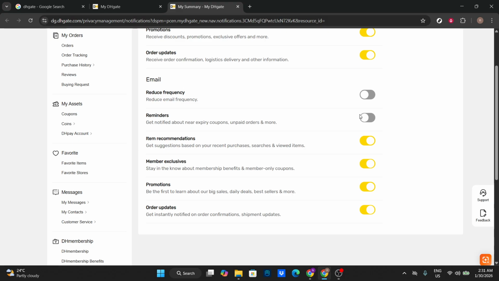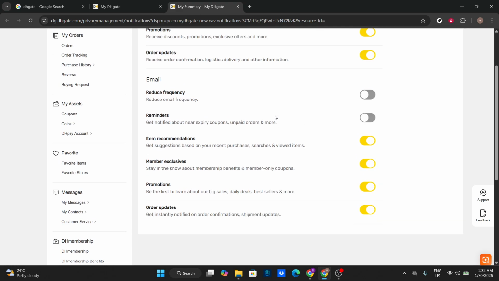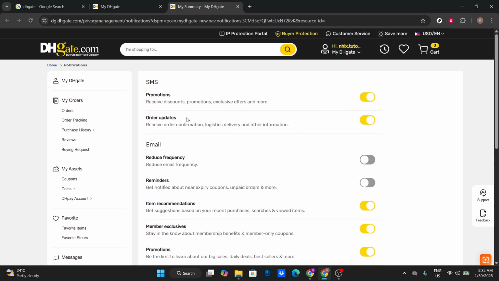Take a moment to scan the list and decide what's useful and what isn't. Then do the same for SMS. If you're receiving texts you don't want, toggle off any SMS categories you no longer need. Many sites, including Dhgate, save these choices automatically as soon as you change a switch, but if you see any save or confirm button, click it to finalize.